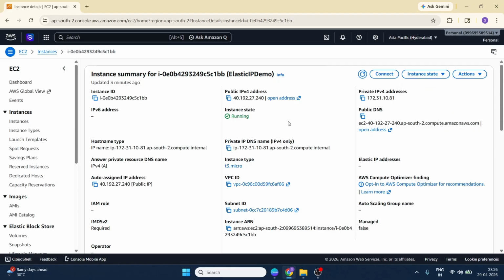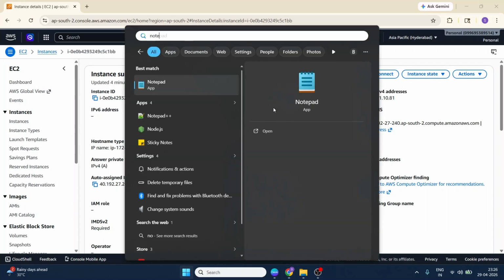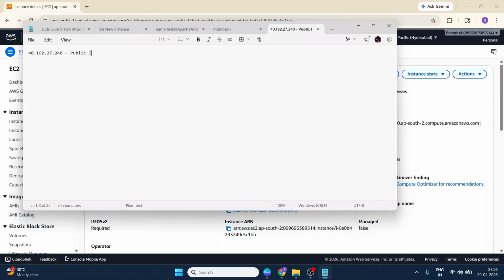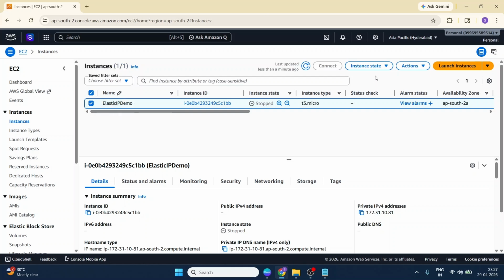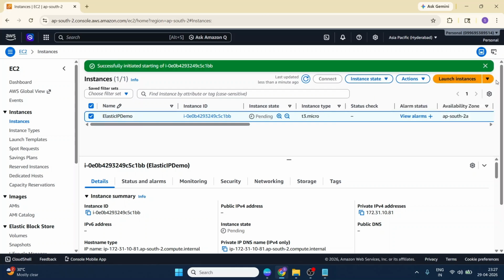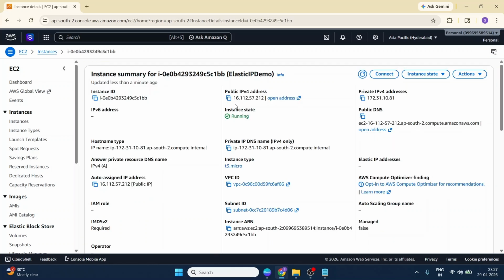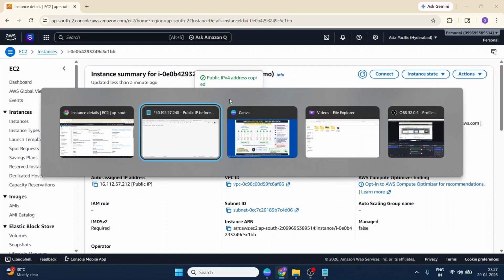I have created an EC2 in my region Hyderabad. If I stop and start the instance, the IP address would be changed. So I will copy the created public IP into a notepad. This is my public IP before stop. Now I will just stop the instance. If I start the instance again, we will be seeing a different IP now. So you can see that the public IP got changed.